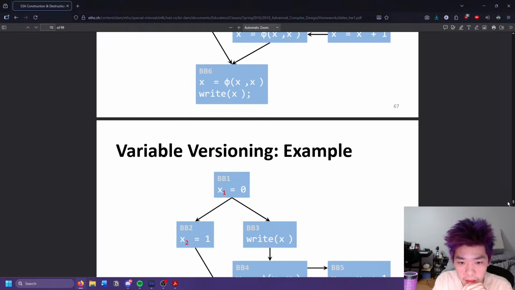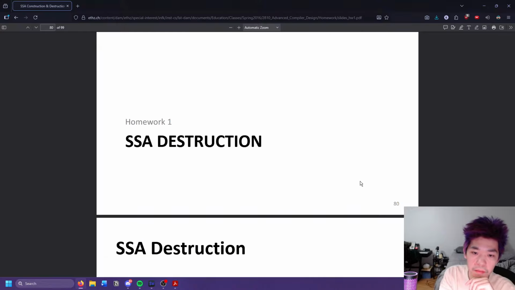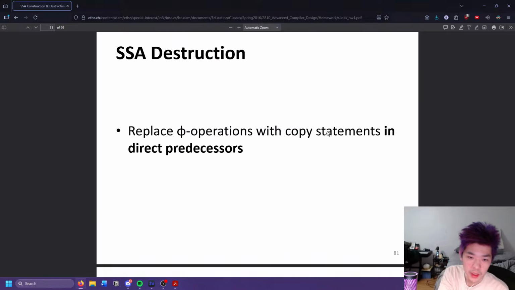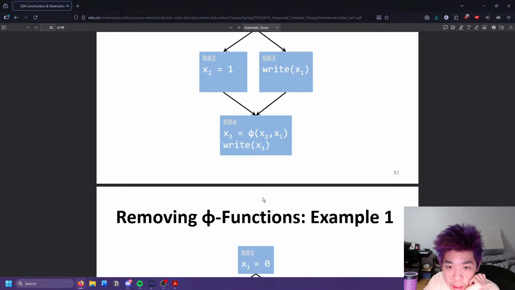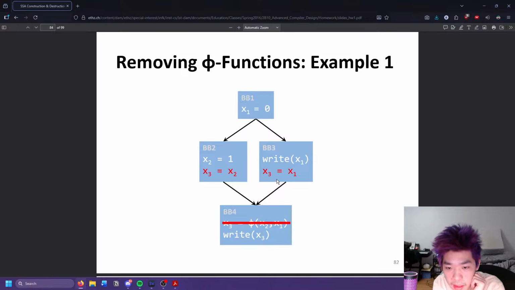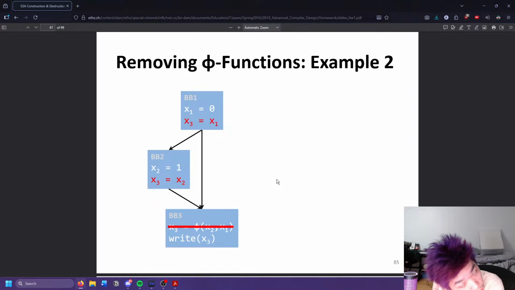Okay, so where do we destroy it? Ah, here we are. So replace phis with copies in direct predecessors. Yeah, that makes sense. So very simply here, we delete that and then we replace that with copies. That makes sense. That also makes sense.